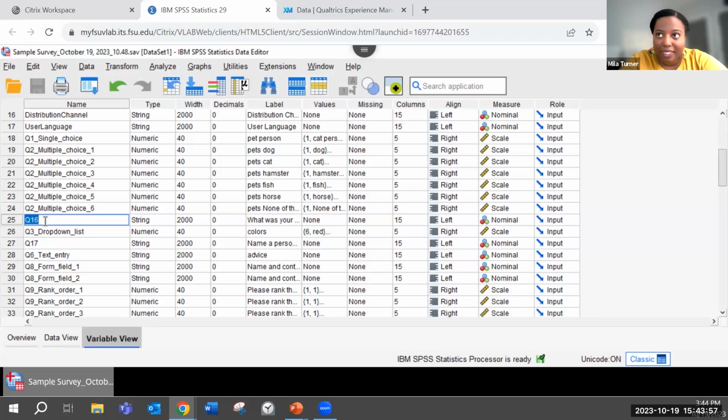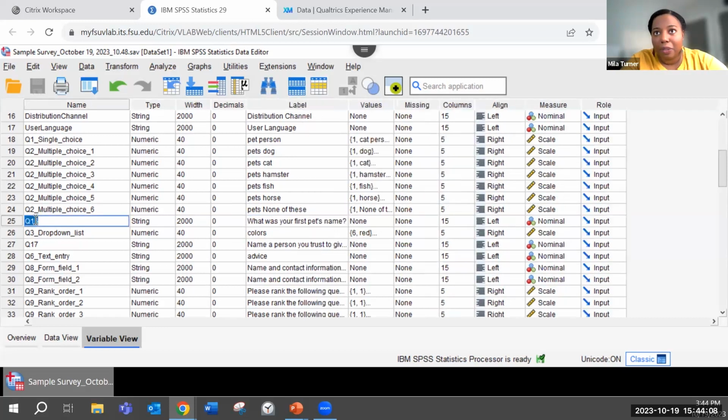You double click into the cell and let's see, I don't even remember what this one was. Let's see. This is, what was your first pet's name, I believe. Yeah. What was your first pet's name? And so I can give my variable a new name here.